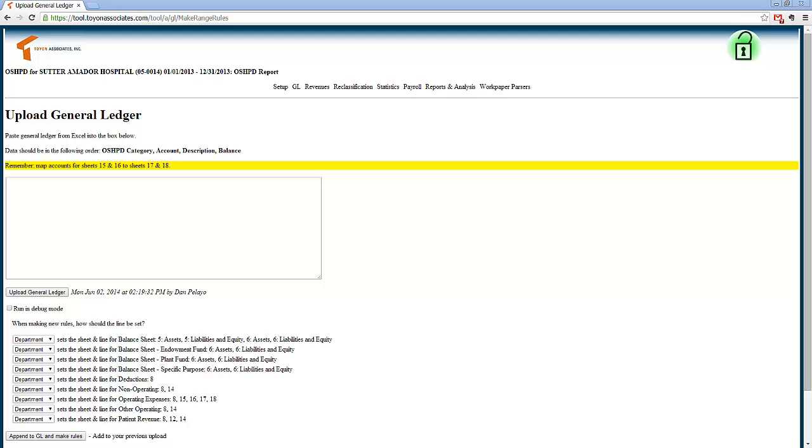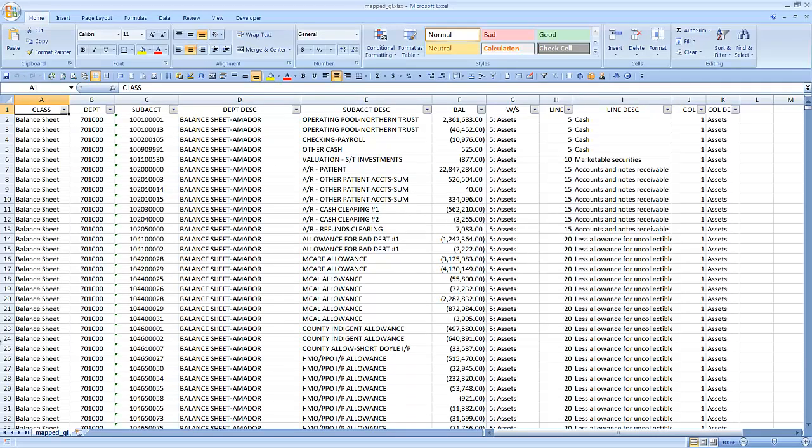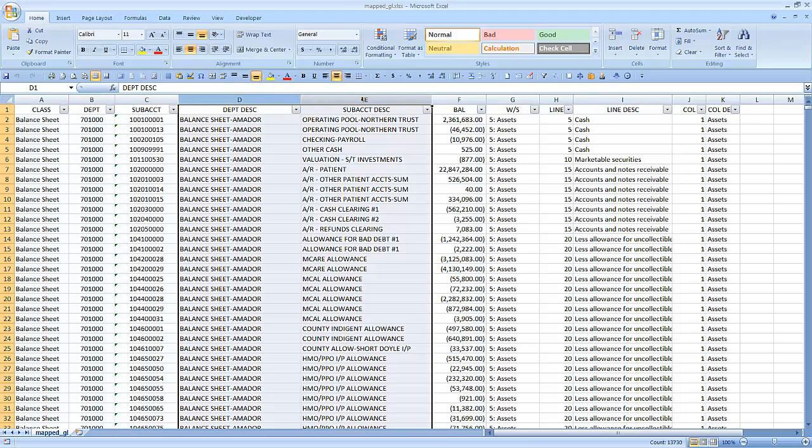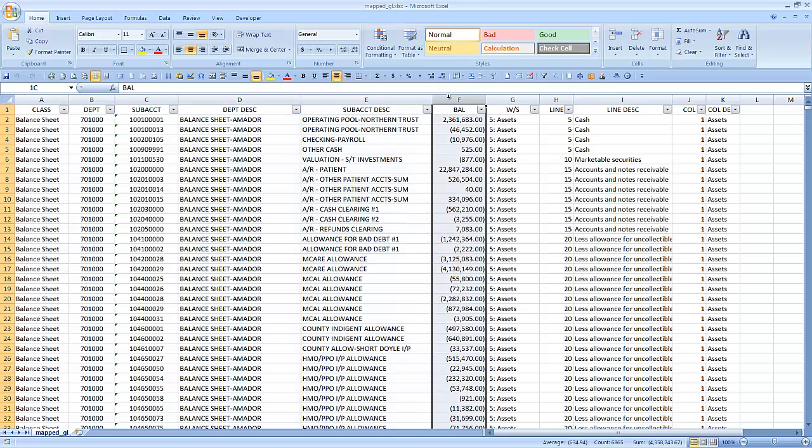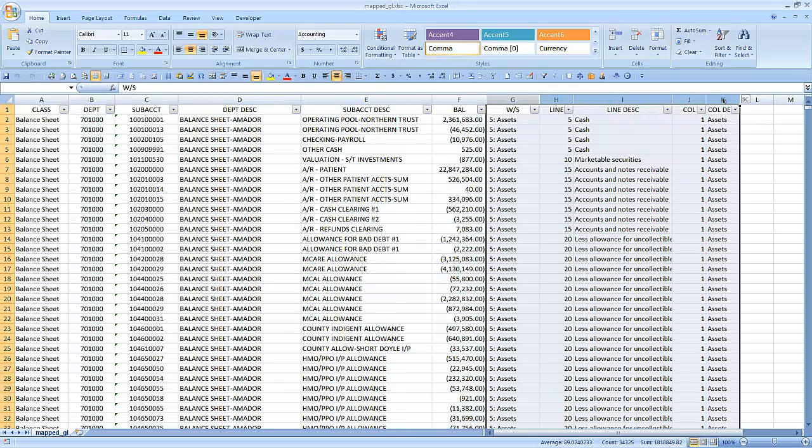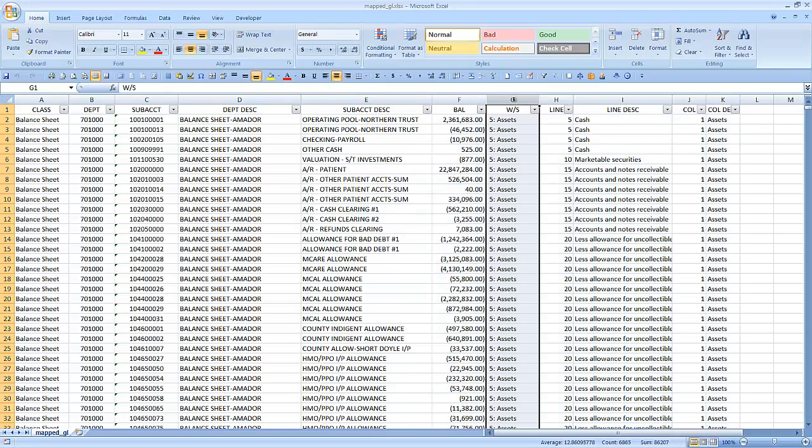So now let's take a look at your Excel data. Again, the data needs to be in the predictable order that a GL needs to be uploaded in, with your financial statement or OSHPD class, however many account pieces you have, followed by your account descriptions and your balance. What's new here from uploading a raw unmapped GL is that we now have worksheet, line, and column mappings. So the first column will be your worksheet, followed by your line and column.